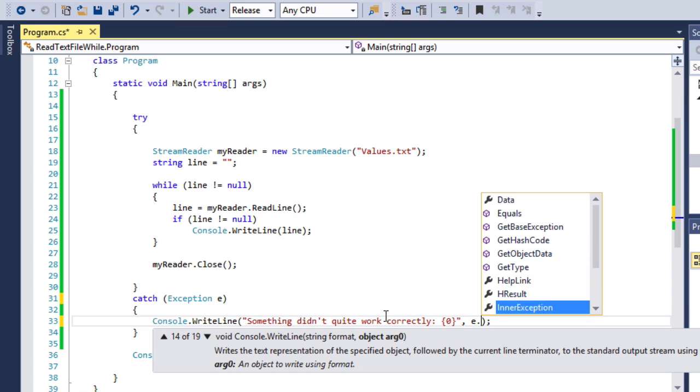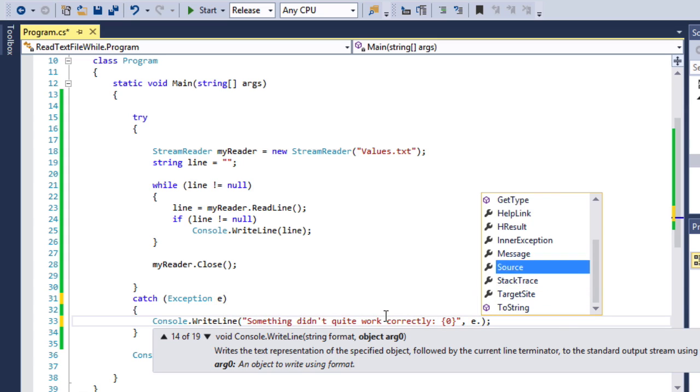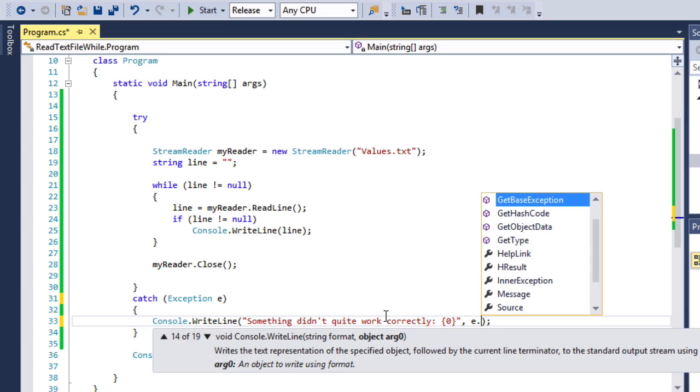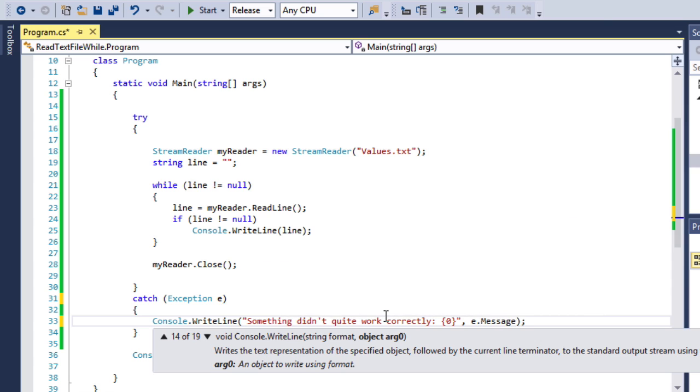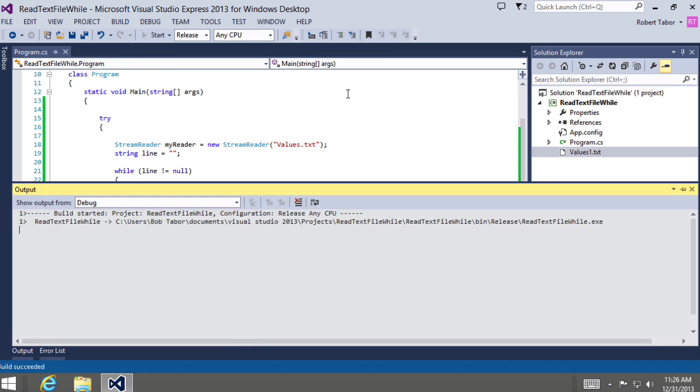We can get, for example, the source. We can view the entire stack trace, which is the call of one method to another method to another method, to see the sequence of events that led up to this exception. We can view any inner exceptions, so smaller exceptions that bubbled up to create a larger exception, and any data and things of that nature. But what we want is just to print out the actual message itself. So let's go ahead and run the application again.